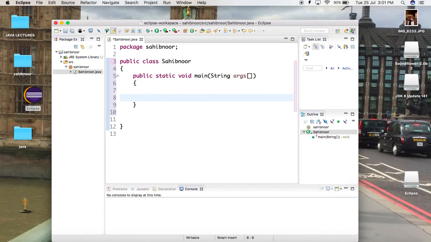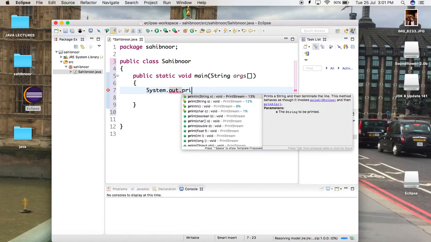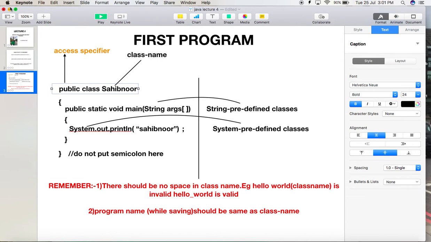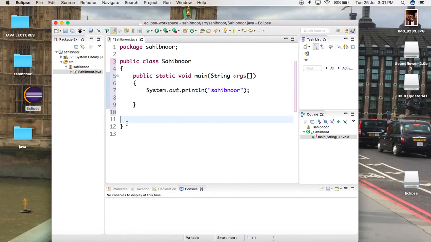Okay. Now System is a predefined class: System.out.println. You can print anything inside it. So I want to print Sahibnoor Singh. Okay, Sahibnoor will be better. I ended my statement with the semicolon. You can see this, I could just change this. Now, how to run this program.